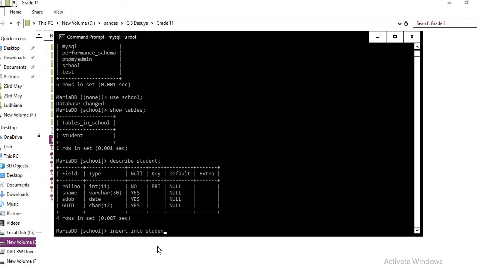Insert into, my table name is student, values. So first value is roll number. So let's say roll number, I have entered one value. So let's say second roll number is 2. The name of the student is, let's say, Pradeep Kumar. Then the date of birth in the format, first you have to enter the year, let's say 2004 hyphen month, let's say 12th month, and let's say the day is 25. Clear? So this is the date of birth.